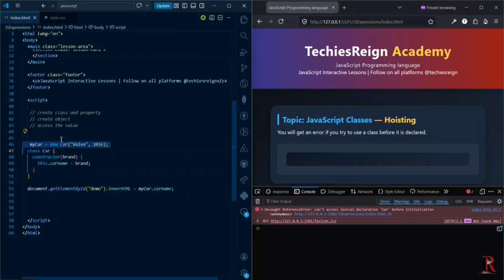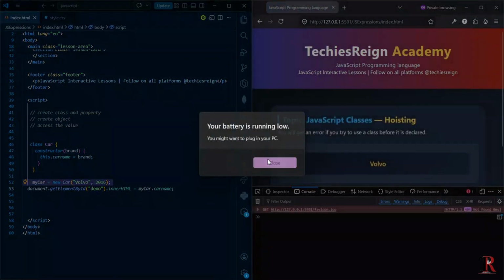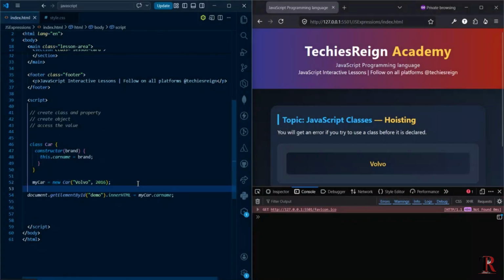Now, if I move this down to show you that this will work, you can see it now. You can see Volvo. So you can see that this is working now because I've moved that part down to the bottom of our code. So by default, a class must be declared. And after declaration is when it becomes available, before you can create an object and use it.